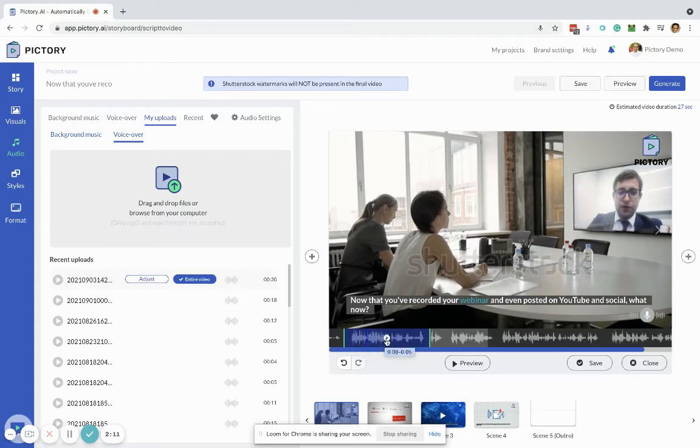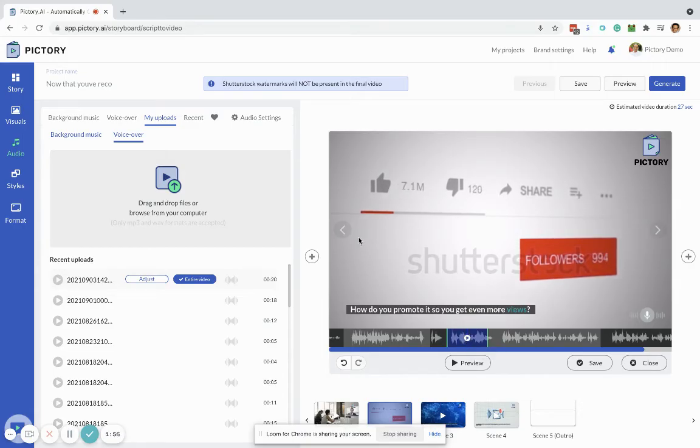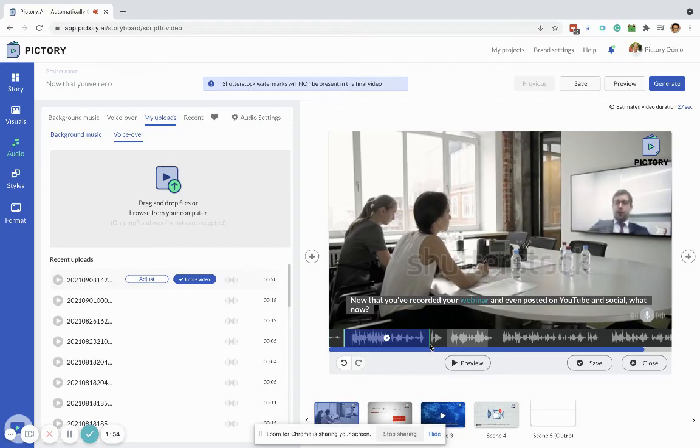So now it's going to be better on scene one. And go to scene two. I can play scene two. How do you promote it? So there was a little bit of an error in scene two. So I can move this here. And so I have this, how do you promote it, in scene two. I can go back to scene one and adjust the end of scene one.